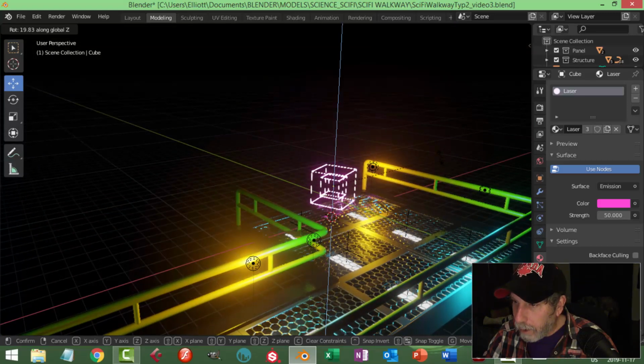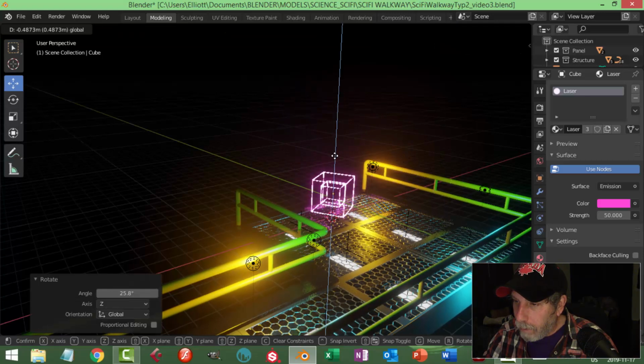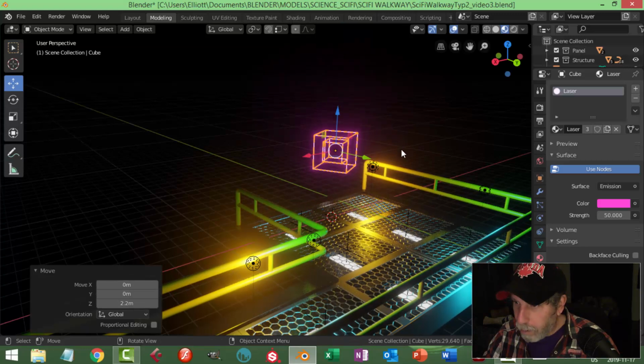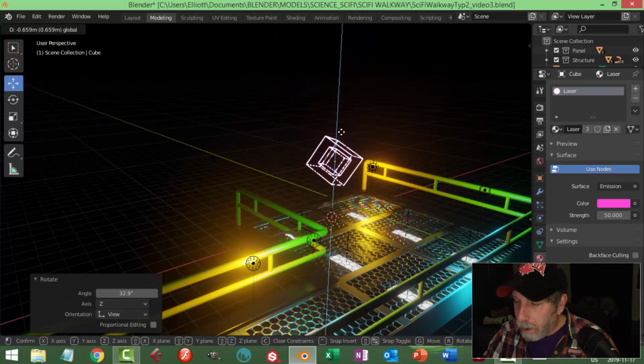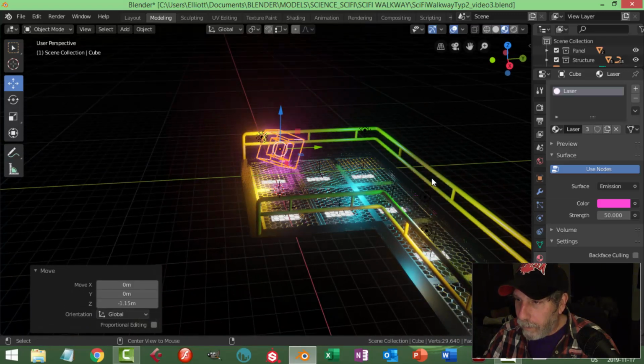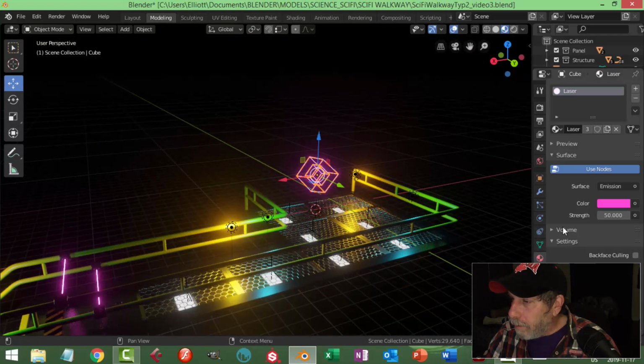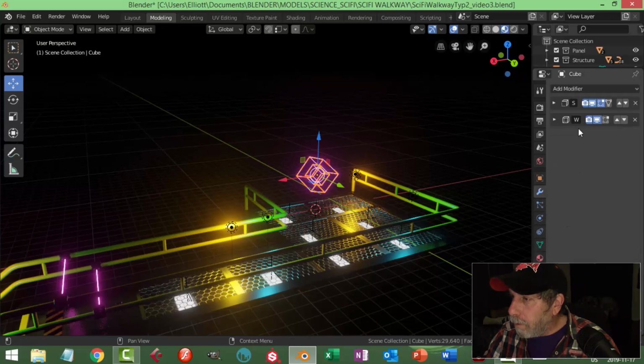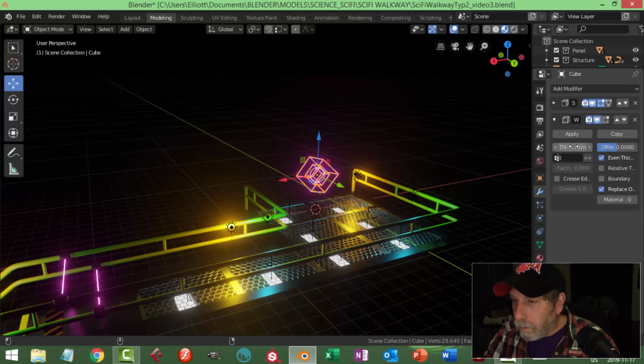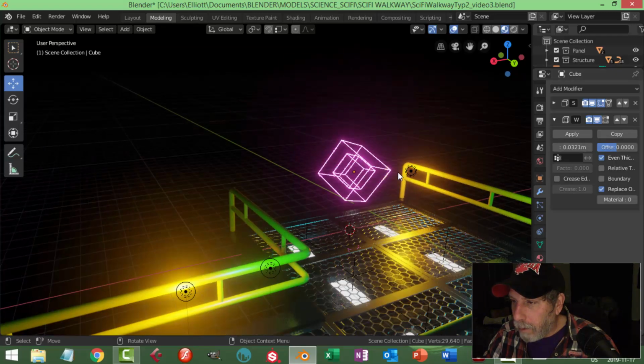Rotating the Z. If you want it resting on the ground, or if you want it floating in the air, maybe, just rotate it like this. And that's what it is. And make it thicker if we want.